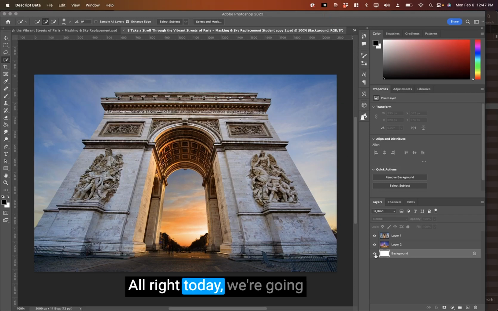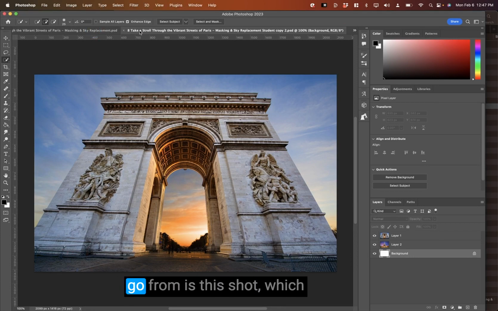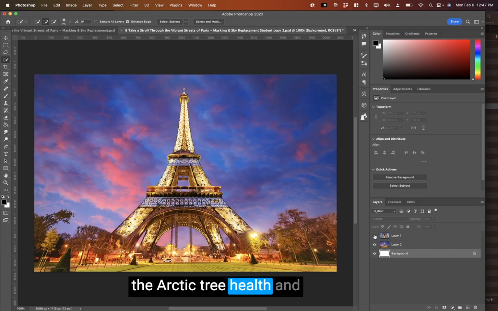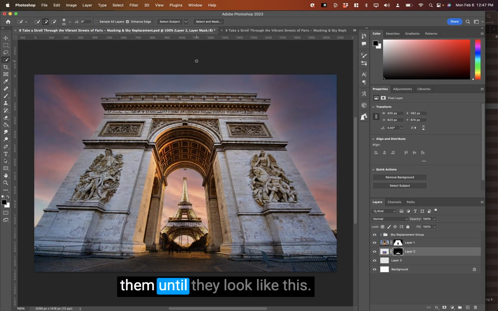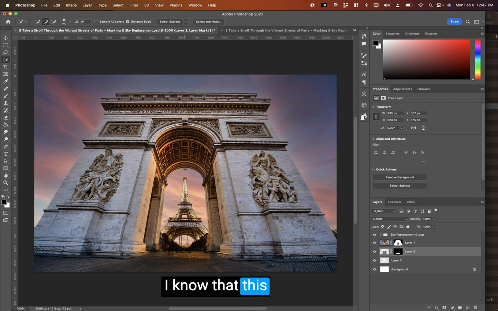All right, today we're going to be taking a look at how to use sky replacement actually to make selections and combine several images. So what we're going to try to go from is this shot, which includes a plane shot of the Arc de Triomphe and the Eiffel Tower in Paris. We want to combine them until they look like this. So we're going to both replace the sky as well as combine these two images. Now, geographically, I know that this isn't possible, but we're doing it for the visual.